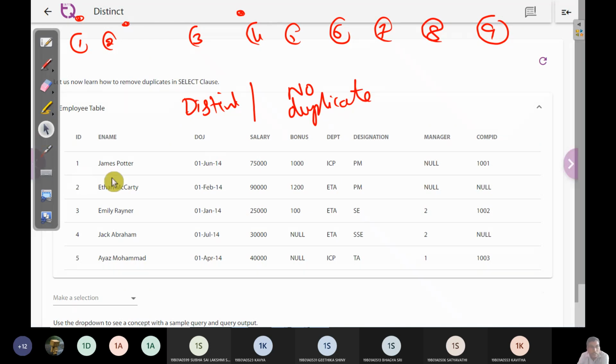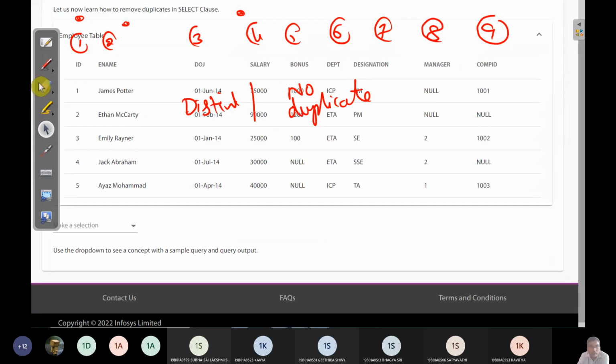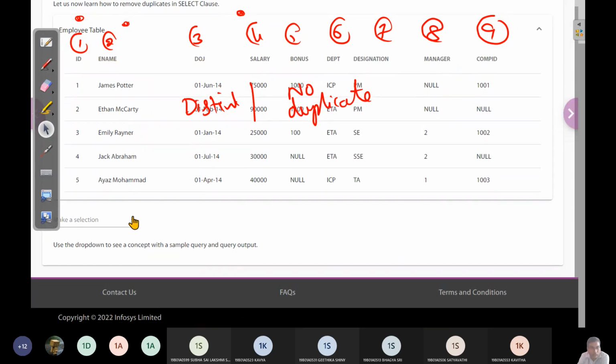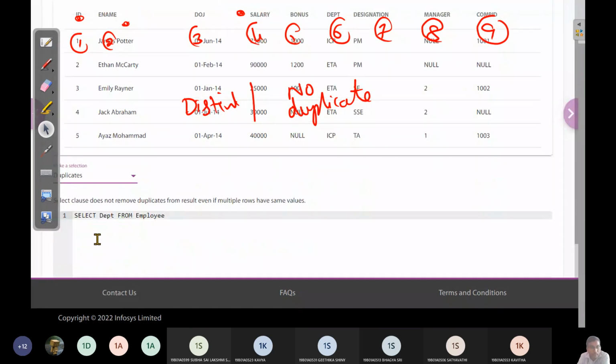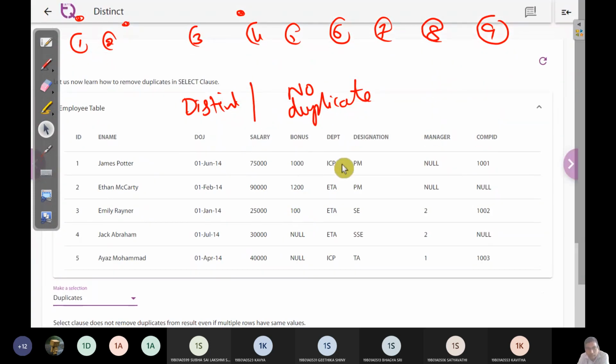So now let us check. This is an employee table here, and you can see there are different fields, employee ID, name, etc. Now let us use some query here to put some duplicates. So select department from employee. Now let us see the departments. ICP is a department, ETA is a department, ETA, ETA, and ICP is a department. Now ETA is repeated 3 times, ICP is repeated 2 times.